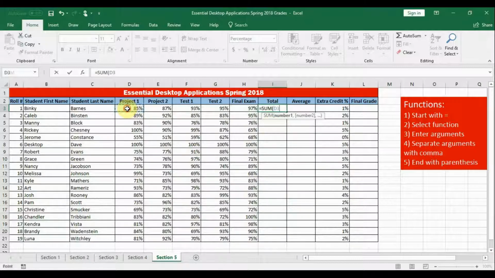So we're going to go to the first grade and drag all the way through our last grade, and that automatically gives us a range of cells right here, D3 through H3. Since we're just using one argument, we don't need a comma, and we can jump straight to the ending parenthesis. Now, using the sum function, we've added together all 5 grades.